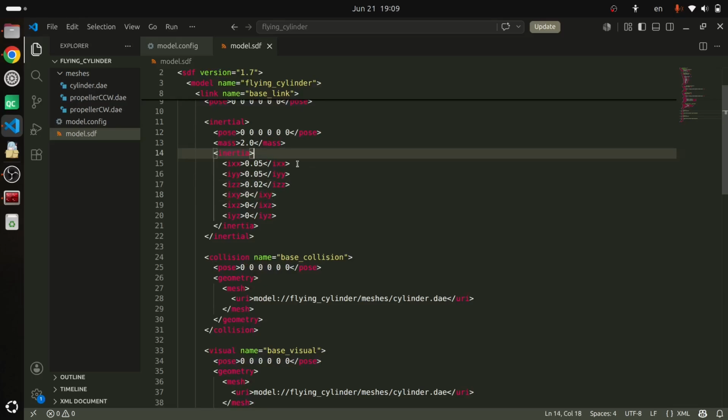But later we will actually generate and extract these properties of our model we made in Blender using other software like FreeCAD or SolidWorks. But for now, we're just setting some reasonable numbers and going on with our simulation.